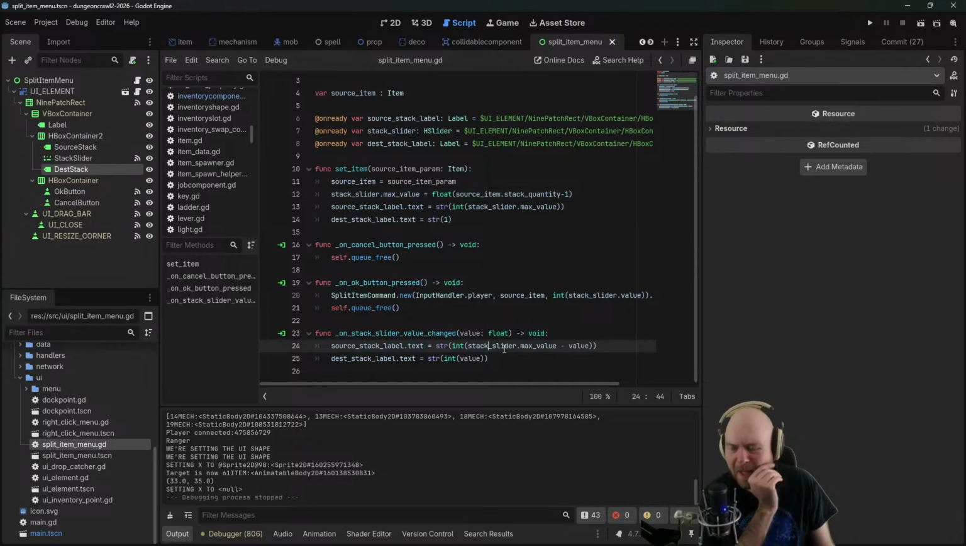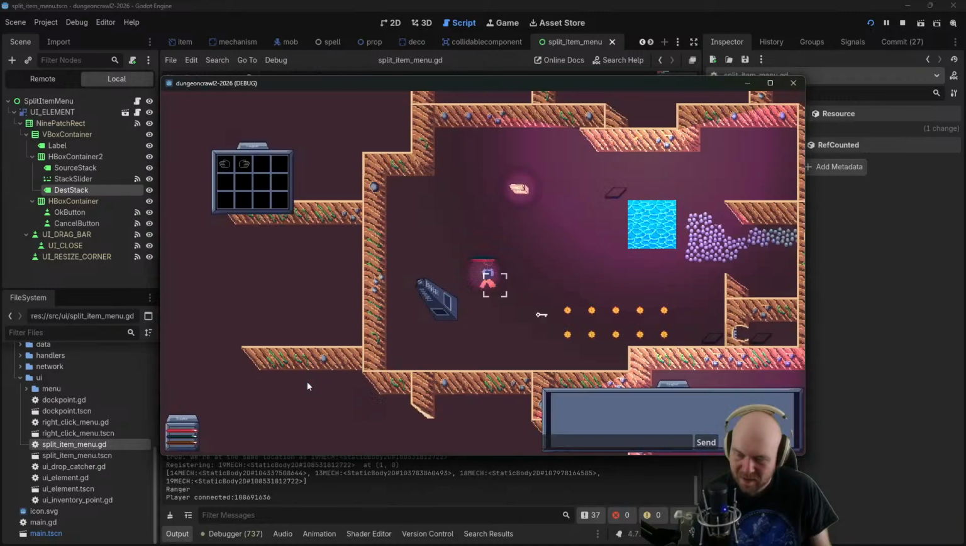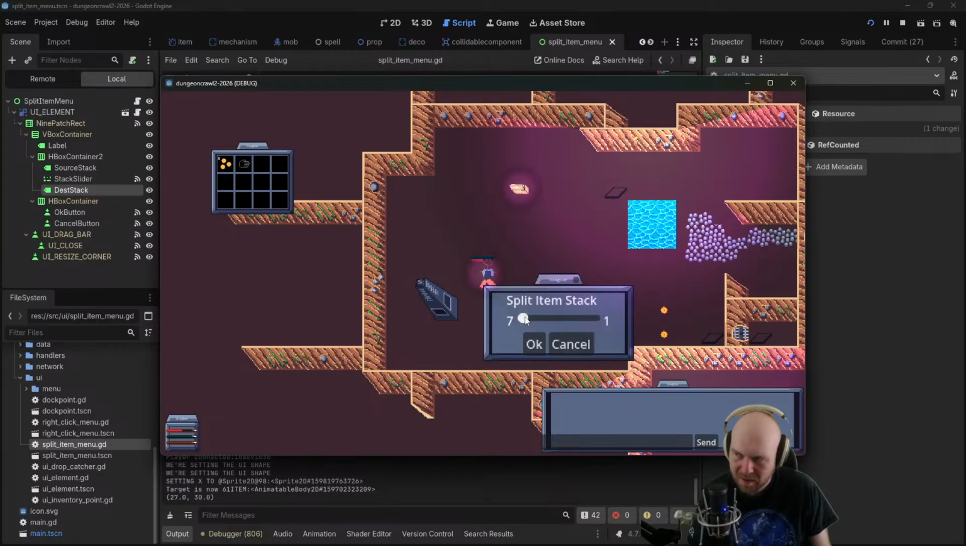So stack slider max value. That should be 3 minus value, and the min value is 1. Okay. The max, it should be max value plus 1. So we have 8. Yeah, okay, there we go.